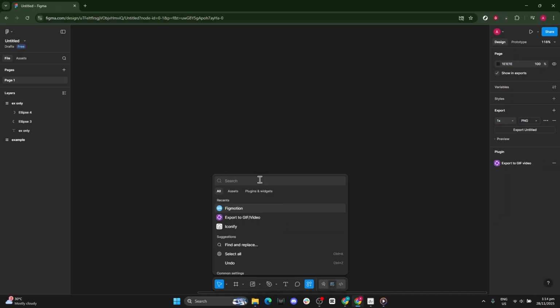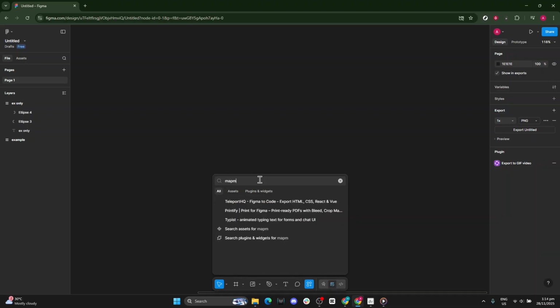Next, use the search field to look for MapMaker. Type MapMaker clearly into the search bar. Using the exact name helps the system surface the correct tool right away. If you see similar results, don't worry, we'll focus specifically on the option that lives within your extensions.